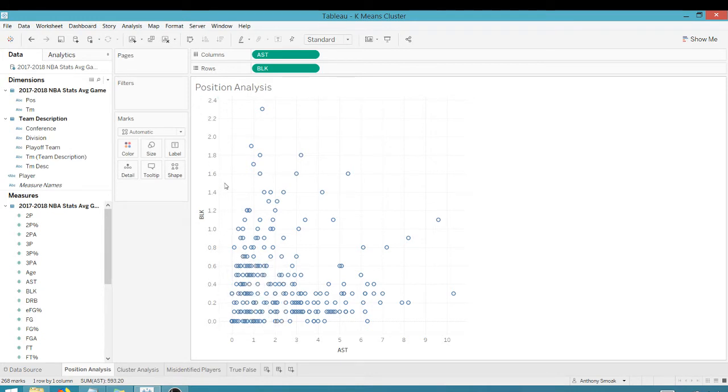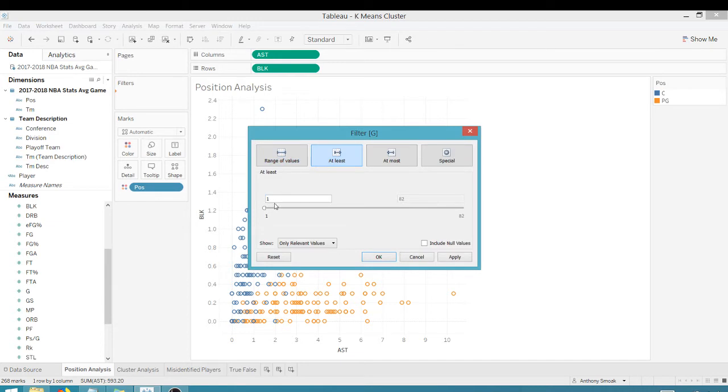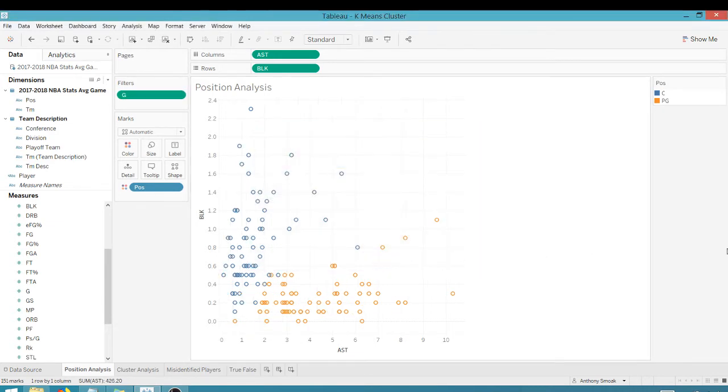You would expect centers to lie along the y-axis, and you would expect point guards to lie along the x-axis, right, for blocks and assists, respectively. So we're going to take a look here. This is what we're going to call the golden copy. Let's put position on color. And I only want to look at guys that have 41 games, right? Let's get some of the noise out of there. So if you played at least half a season, we want you involved in our analysis, right?